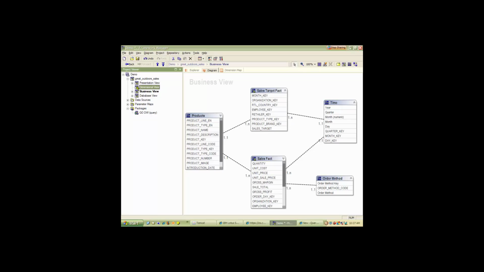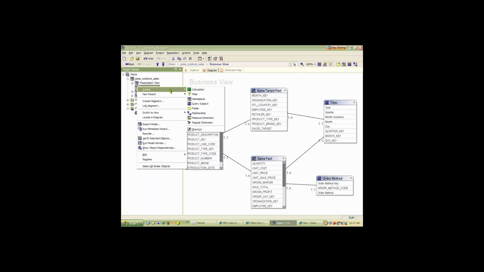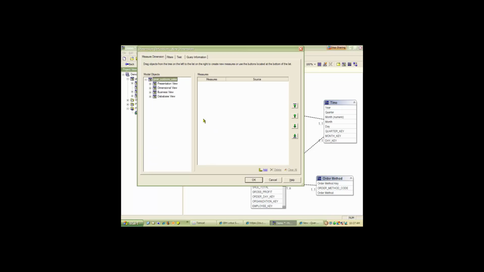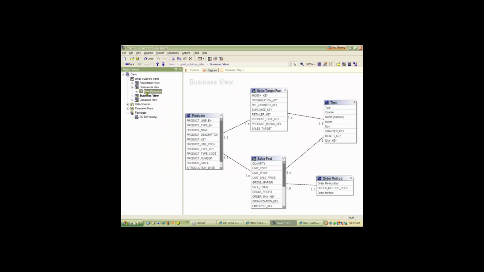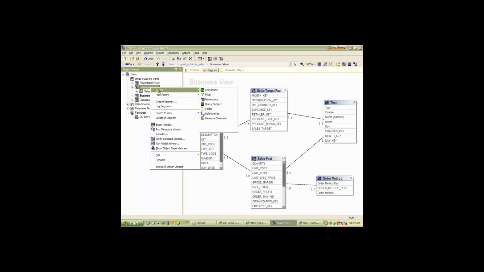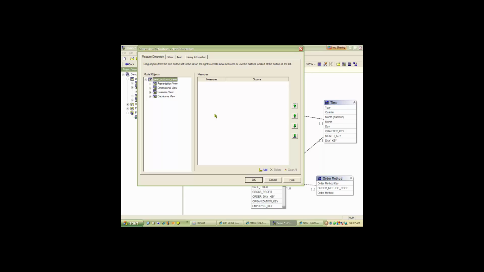Okay, so let's start off by creating the easier objects. We'll start off with measure dimensions. So again, we're taking it from the business view, and in this case, all we need to do is bring in our measures. That's it, that's all. We've just created a measure dimension and we're done. And I will name this sales. Do the same thing for sales target.